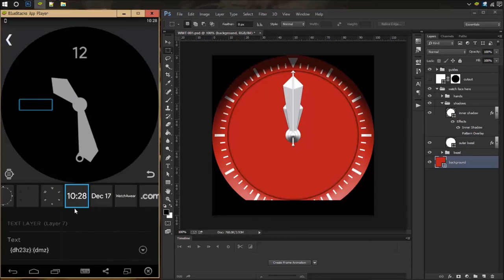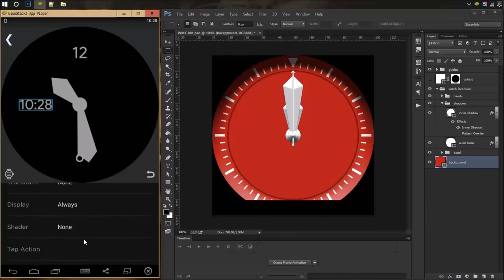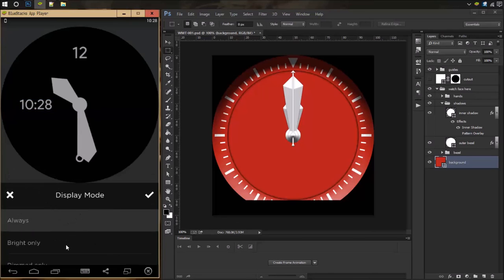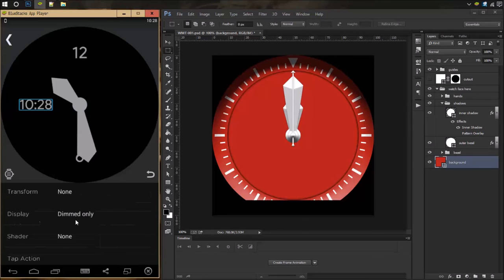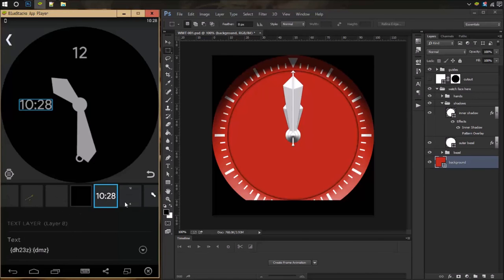And then I still would like to be able to see the military time or the digital time displayed and dimmed as well. So I will duplicate that layer and then move it over as well. And then just always make sure that you are adjusting the display to dimmed only when you are working on your dimmed mode to make sure that none of those interact with your regular face.